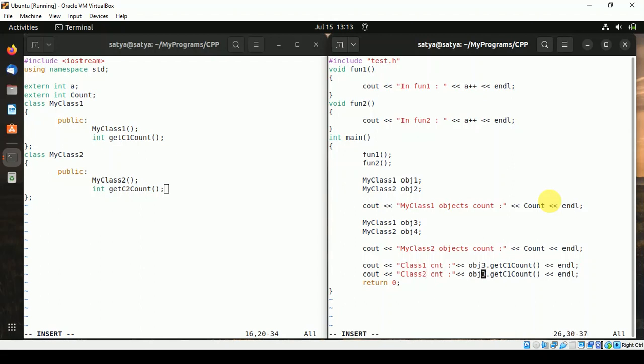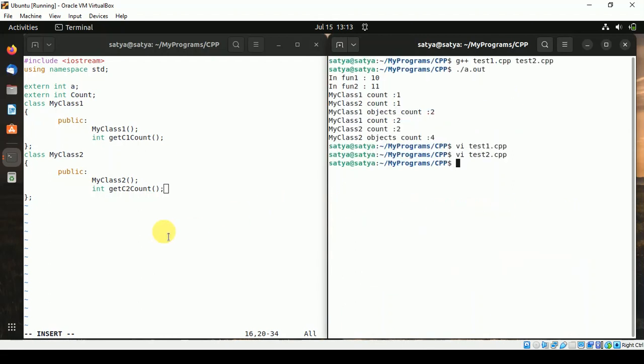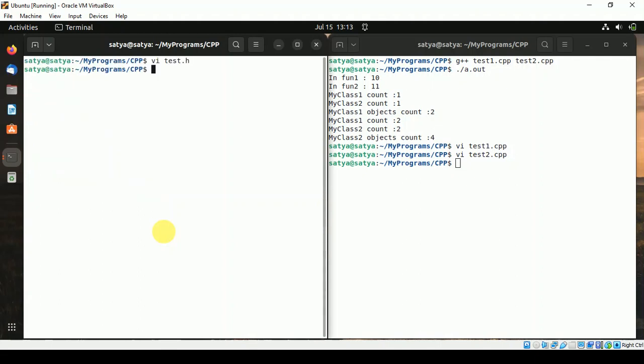Class 2 count. So here, obj4 dot get C2 count. Okay, so then now, okay, so test dot h.